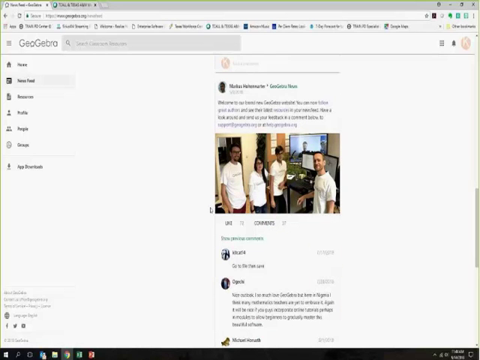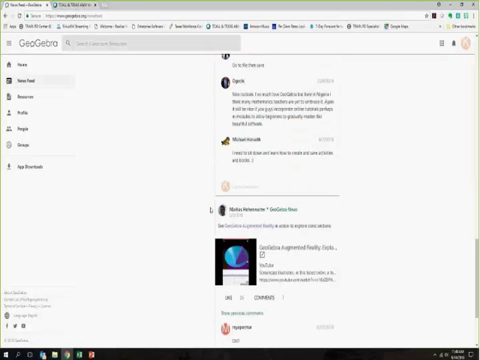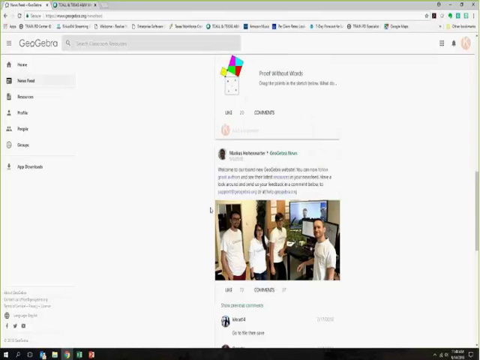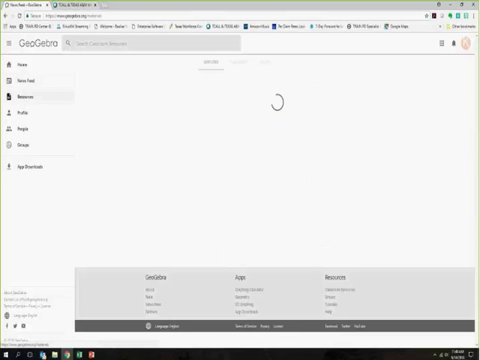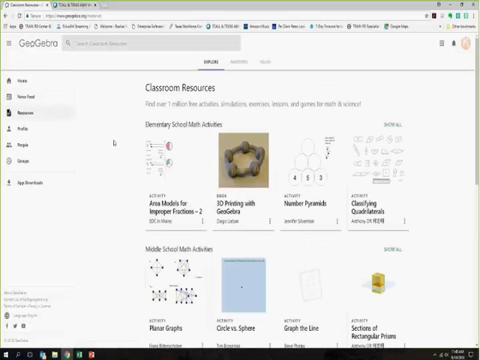So it's exactly that. It's a news feed. It shows what's going on in GeoGebra and what's happening around the world in GeoGebra. This tab, the Resources tab, takes you to our classroom resources. And again, we will get to that.